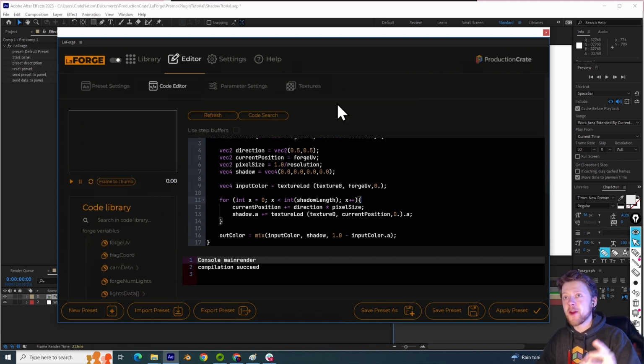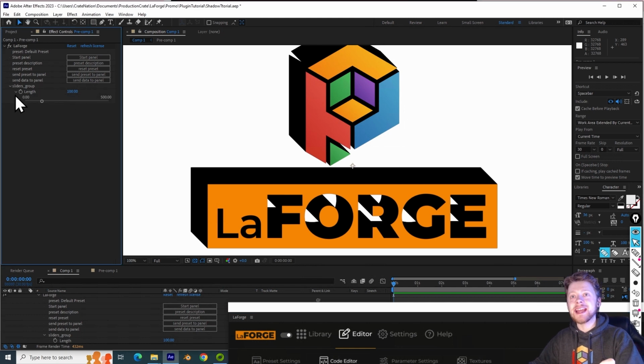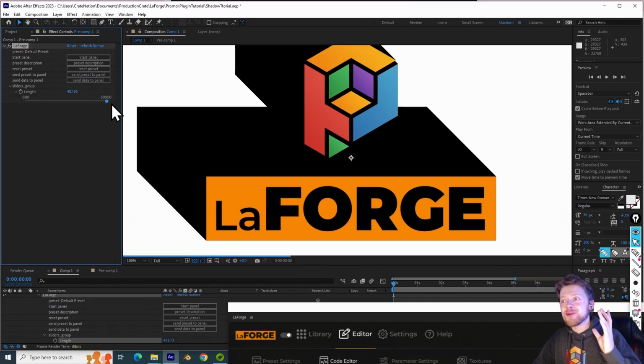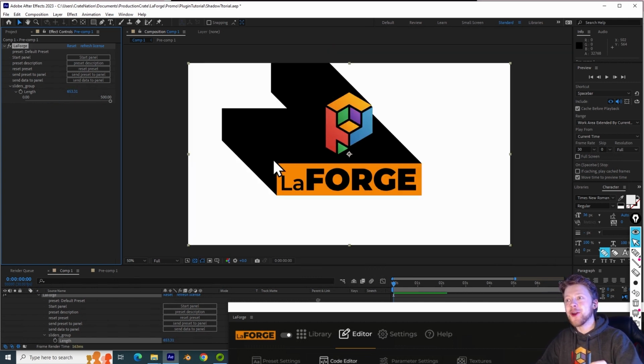Let's test that this is working. I will go to the apply button again, and if I go back to After Effects, we can see a new slider has been created. And by dragging this around, you can see we're manipulating the size and length of the shadow.